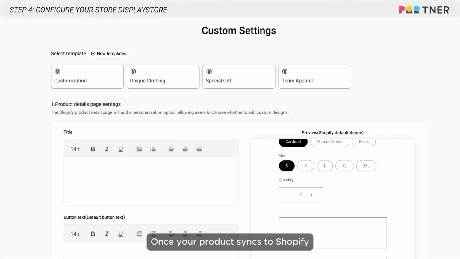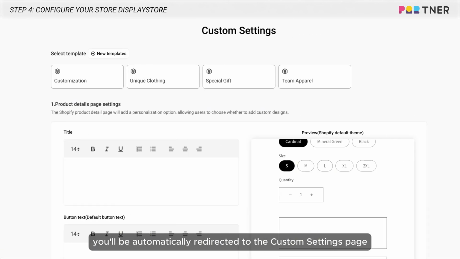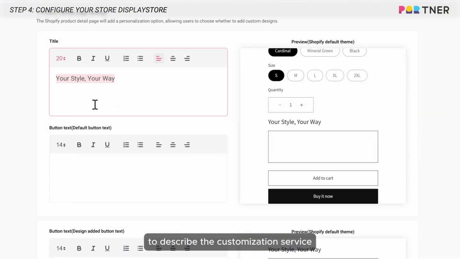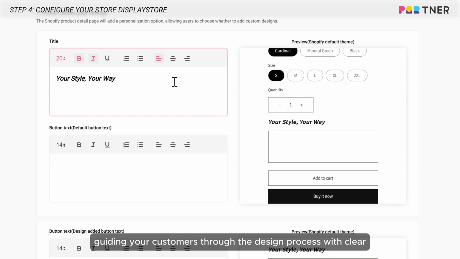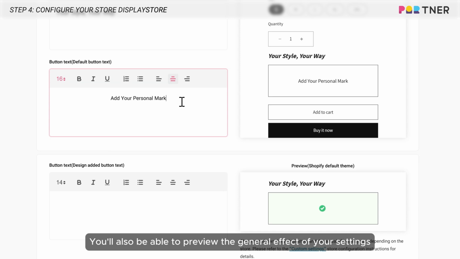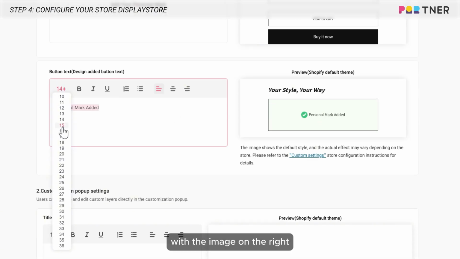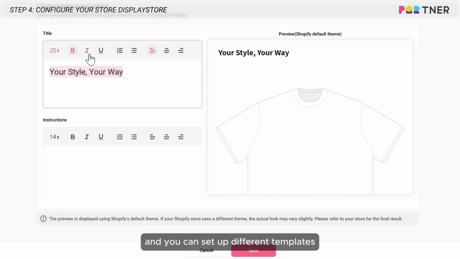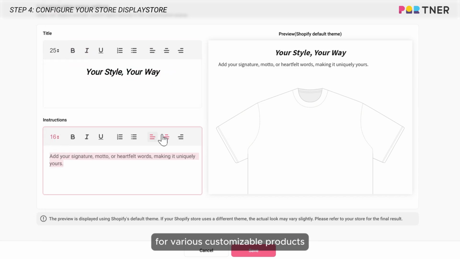Step 4. Configure your store display. Once your product syncs to Shopify, you'll be automatically redirected to the custom settings page. Here, you have the flexibility to refine the customer experience. You can edit our provided templates or create your own to describe the customization service, guiding your customers through the design process with clear, helpful instructions. You'll also be able to preview the general effect of your settings with the image on the right. This ensures a seamless and on-brand experience, and you can set up different templates for various customizable products based on their specific needs.